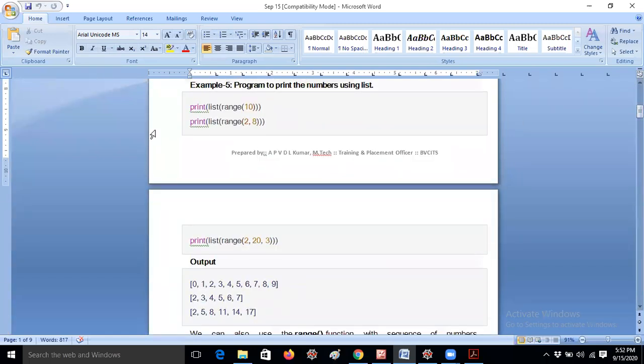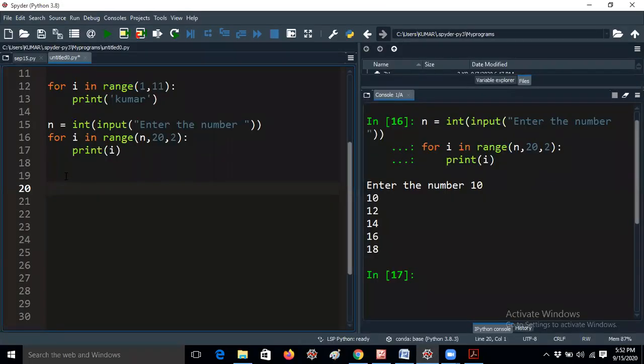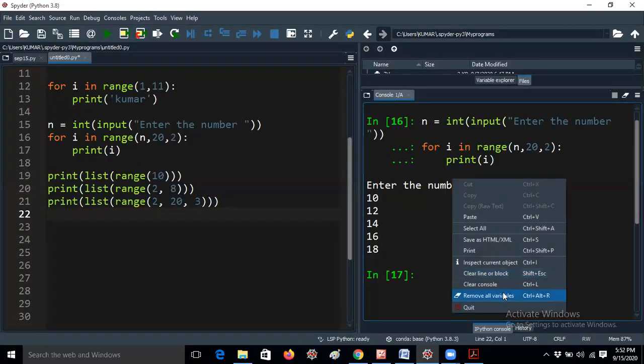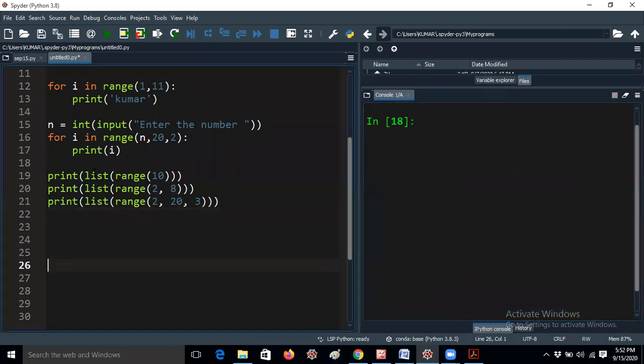I already told in the last class that the for loop also works with lists. I would like to give you an example. I'm giving print of list of range of 10, just 3 print statements. Here list is a predefined constructor, like we have set and tuple. For example, list of range of 10, list of range of 2 comma 8, and range of 2 comma 20 comma 3.